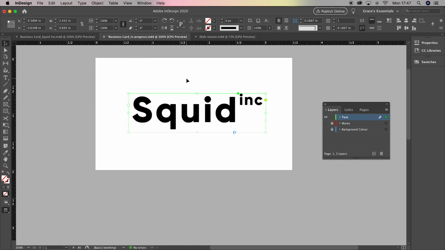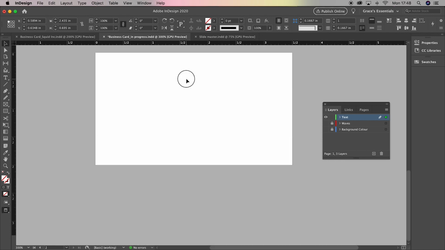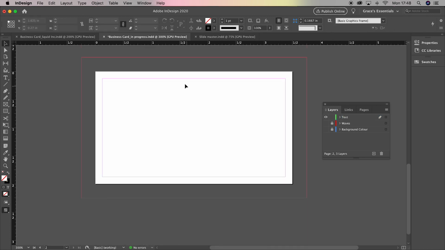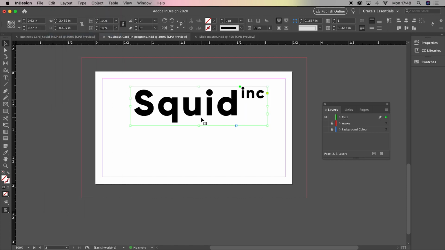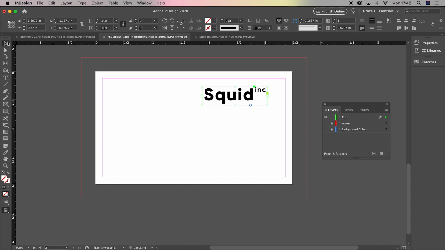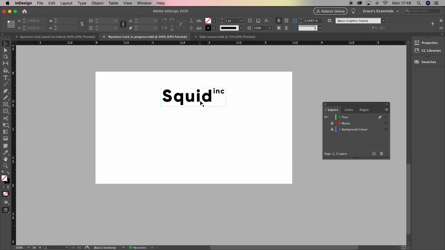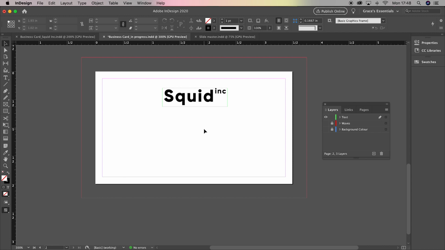Let's scroll on down to the second page of our document, which is the reverse side of the card, and edit paste. Now let's switch to the free transform tool or hit E on your keyboard. And if you hold down Shift while you click and drag a corner of the frame, you can scale that text frame down perfectly without having to adjust the font sizes manually. So that's a very handy little tool. All right, let's center that towards the top of the page.